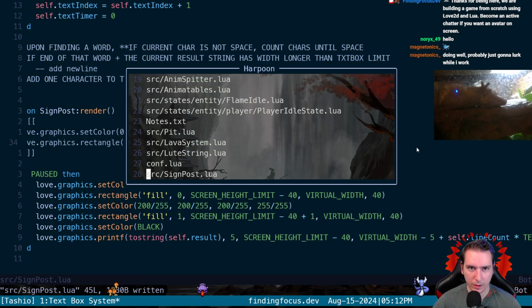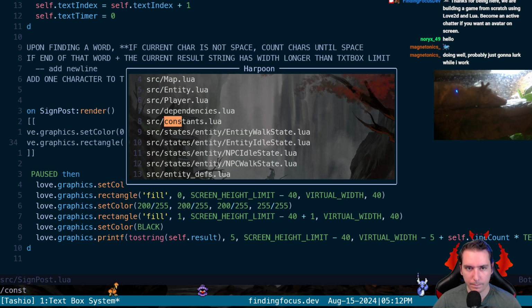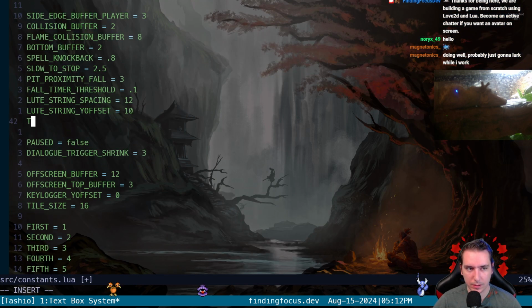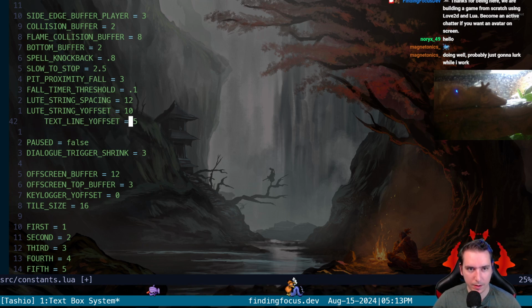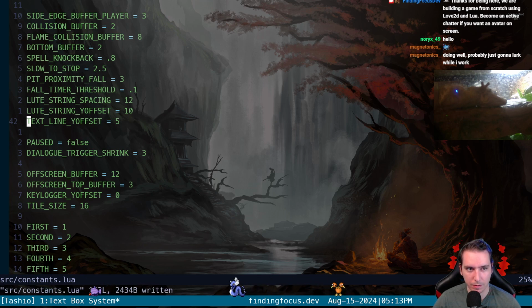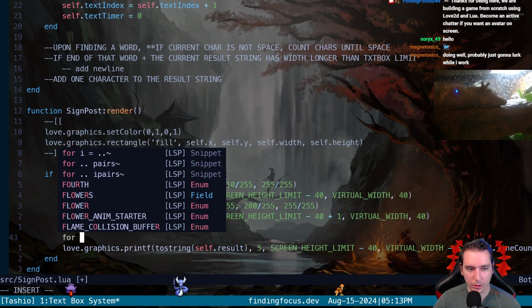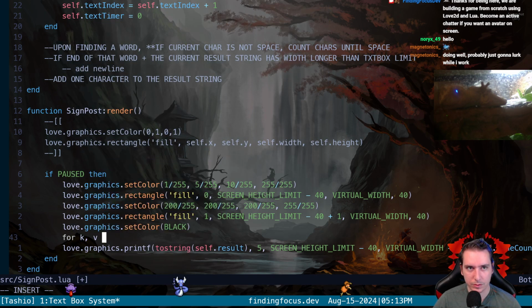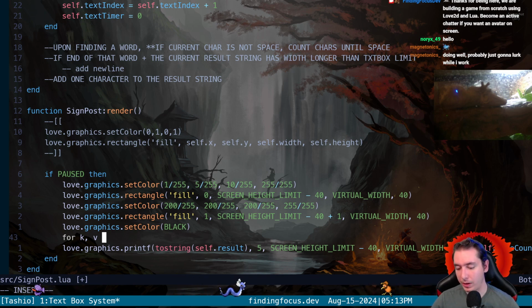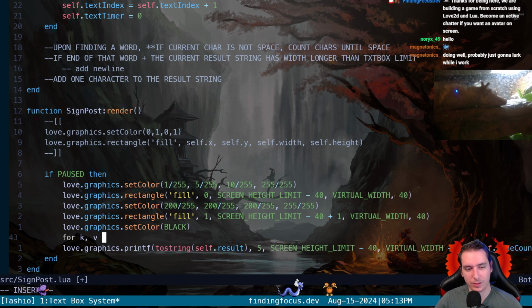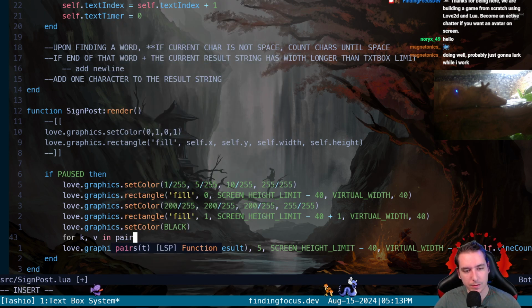So we'll go over here to constants, and we will give us this text line Y offset, and let's just say it's 5. I don't think that's enough, but let's test it out. So we're rendering. We'd have to loop through each of our line counts. If we have 1, we just render one line. If there's 3, we render 3 in pairs of self.line count.